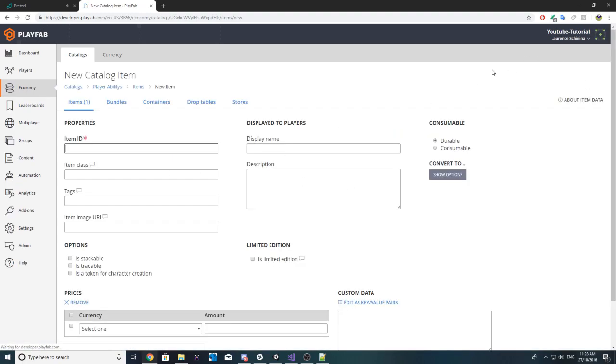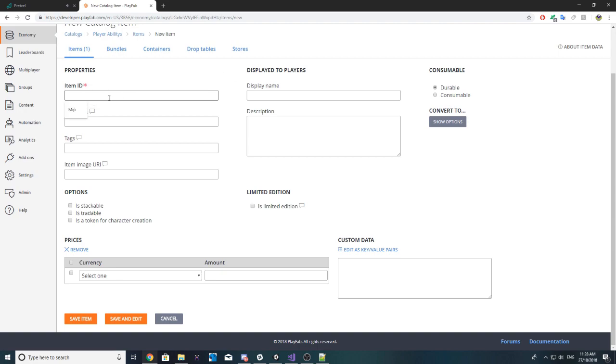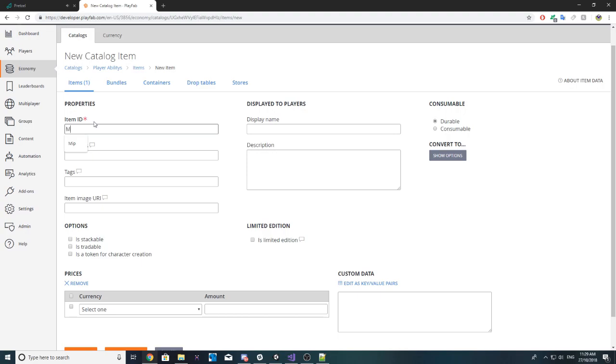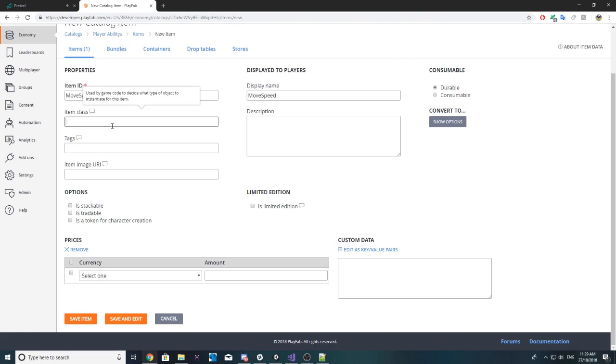So let's create a new item, and let's give this an ID. Let's just call it move speed. It can be anything really. I think it can even be a number, I believe. Anyway, so we're gonna call it move speed, and the display name is gonna be called move speed as well. We don't need any item class or tags. If you wanted to give it an image, you can, and then you can call this in Unity. But yeah, I'm not gonna do that.